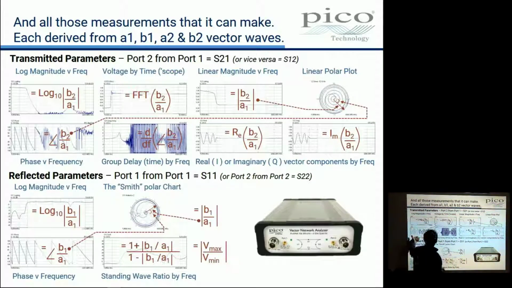Magnitude, log magnitude, this is angle, this is rate of change of angle, this is a fast Fourier transform, real, imaginary. This is just magnitude of a division. Simple, but remember they're vectors, vector maths. These are the transmission parameters at the top, reflection parameters at the bottom. Slightly complicated one. We saw that SWR is Vmax over Vmin in a line. What that pans out to be is 1 plus the magnitude of B1 over A1, over 1 minus the magnitude of B1 over A1. But again, simple maths derivation from the S parameter.